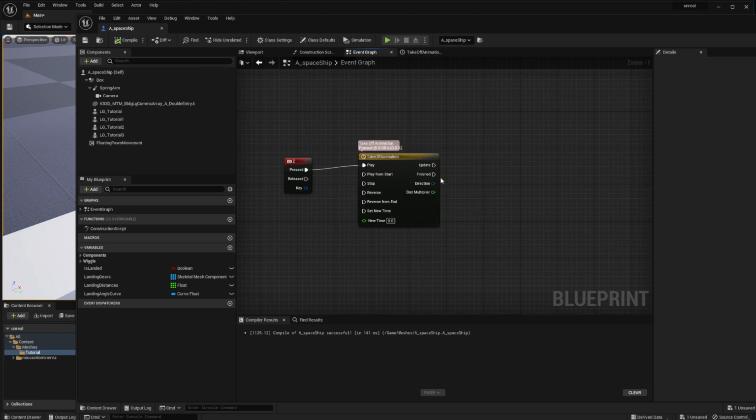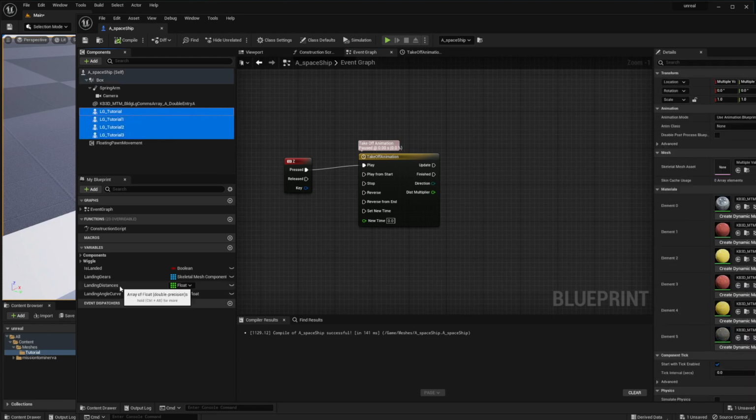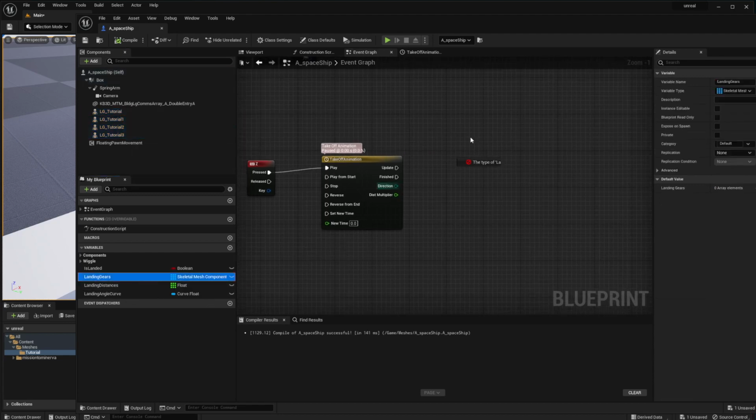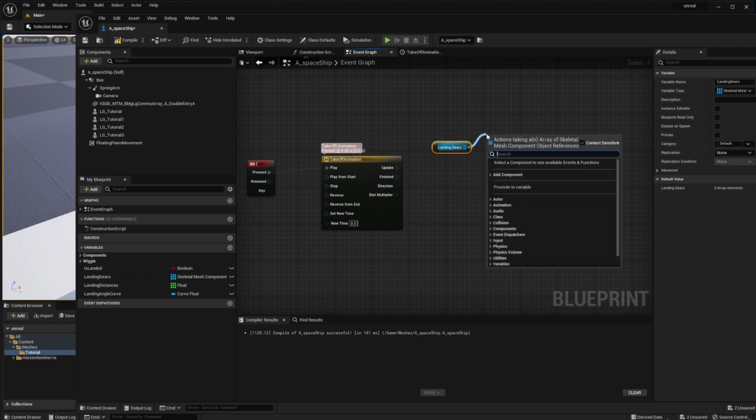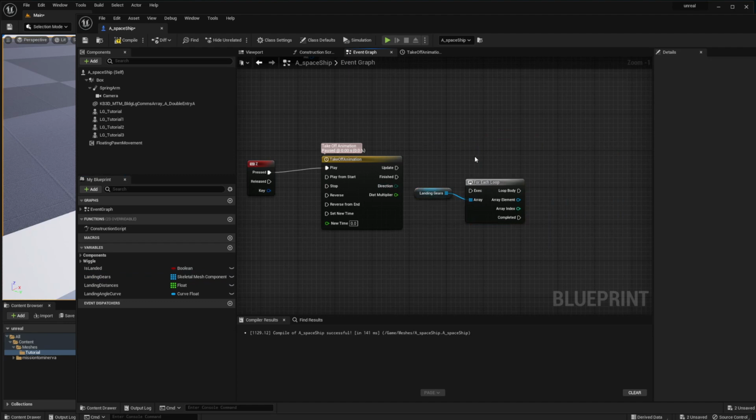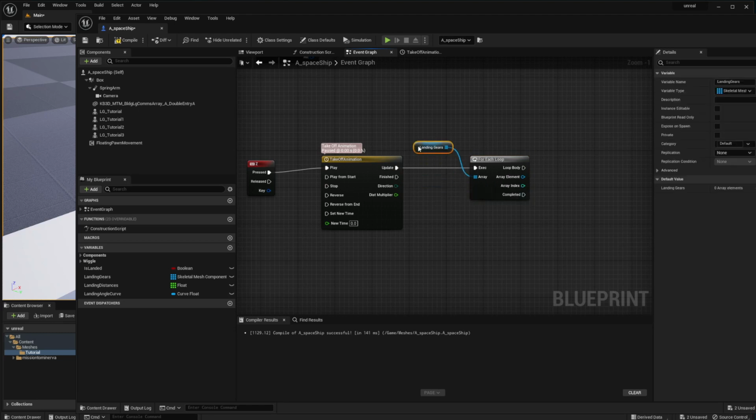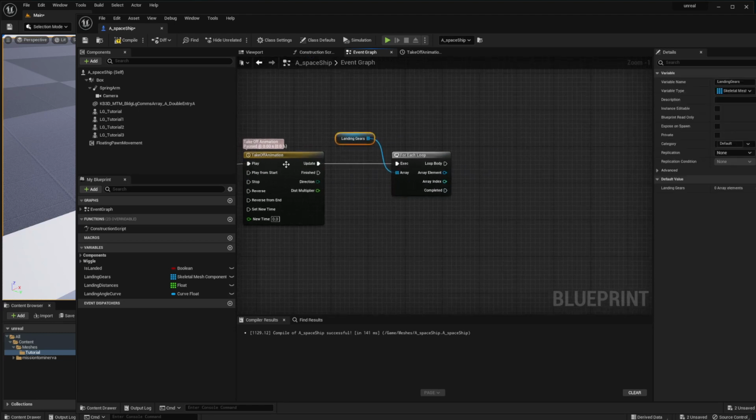For this animation, what we want to do is, for each landing gear, start the animation and animate to our landing distance in the array for the corresponding landing gear. Control drag the landing gears here and use a for each loop. That way we'll have the same code executed for all 4 landing gears that we have in this array.